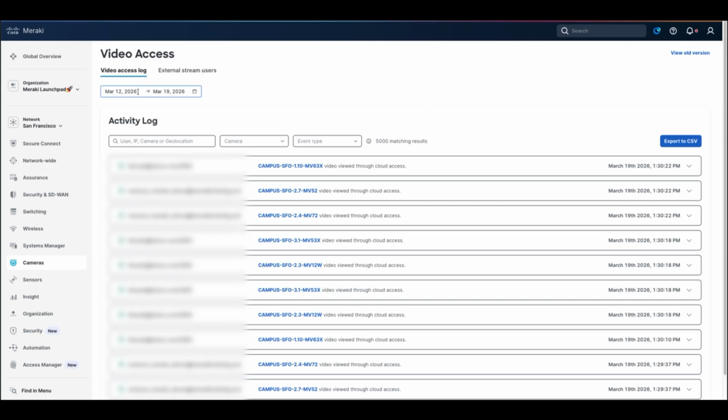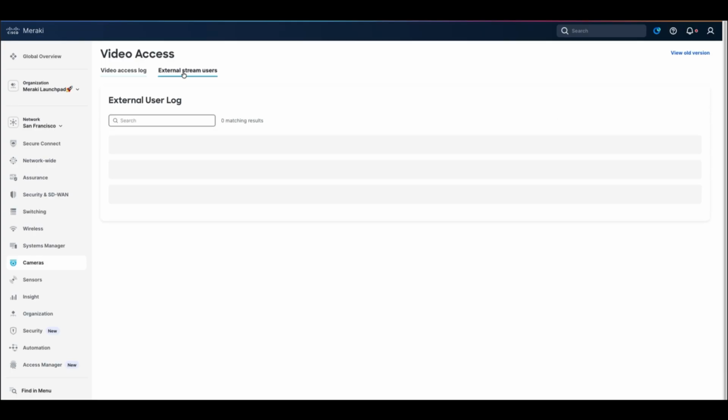Clicking here, you can change the time range of the activity log. In the top right, you will find a blue button that allows us to export this table into a CSV file. You can also press this second tab at the top to view an external user log.